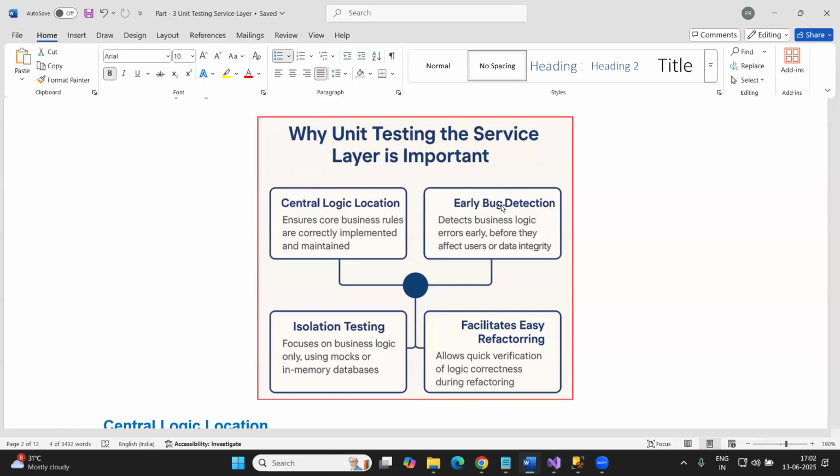So early bug detection is always better. As soon as you write the unit test and you test the service logic, and you see that the application is not working because of the service layer, you can easily fix the issue in the service layer, and most of the time, the issue is related to the service layer.